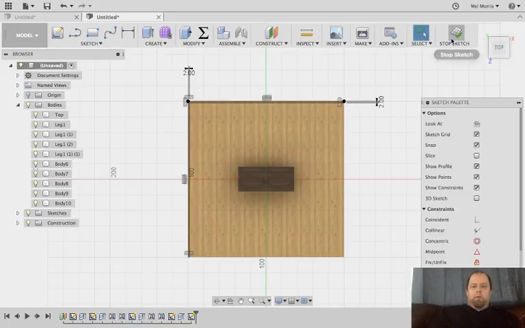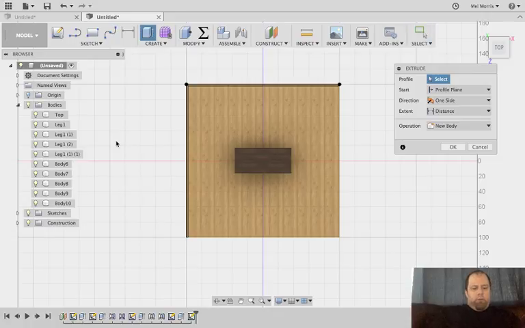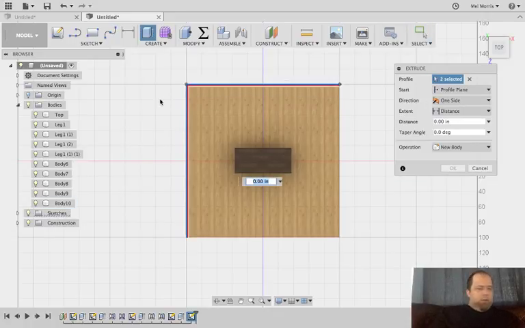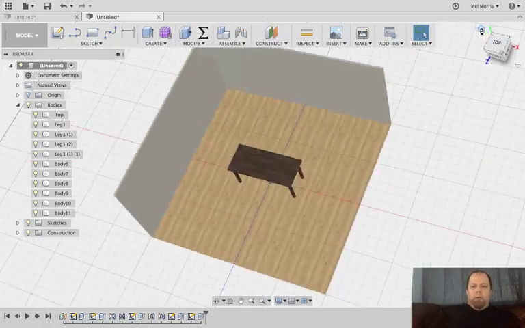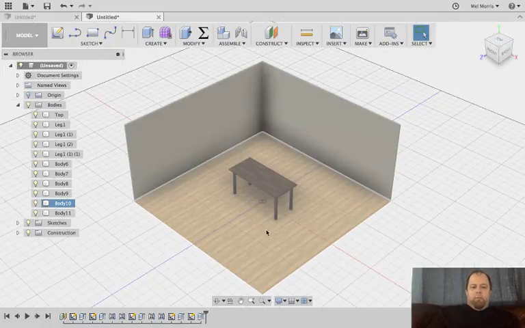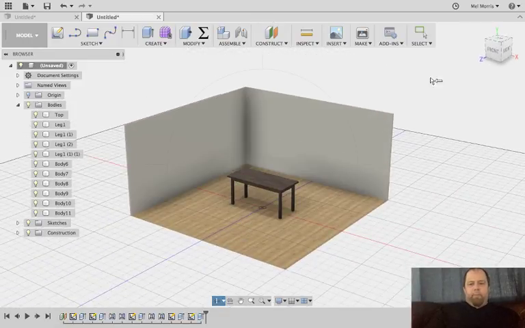By 2. Stop sketch. Turn on sketches. Extrude. This guy. And this guy. And let's make that 100 inches. It's going to want to join, so we're just going to make that a new body. Okay. Go back to our parametric view or isometric view.